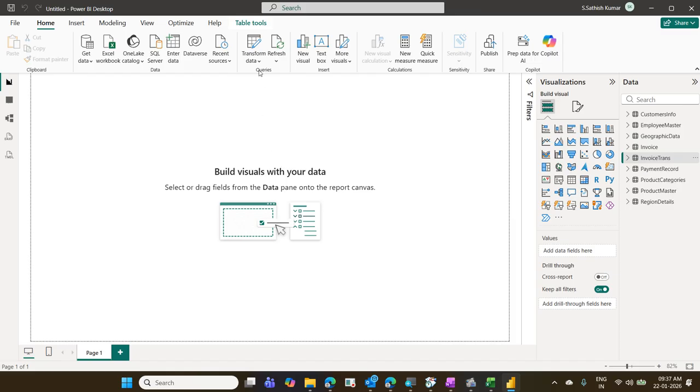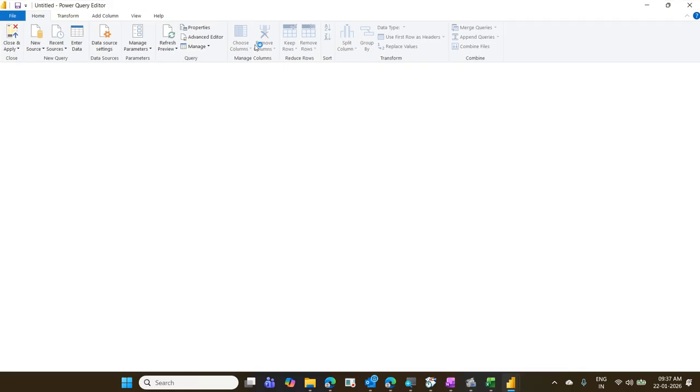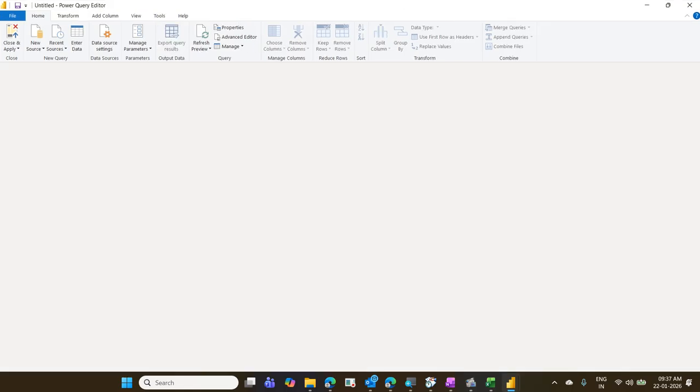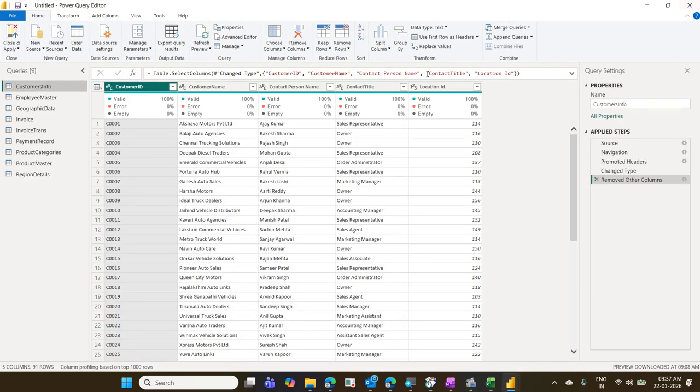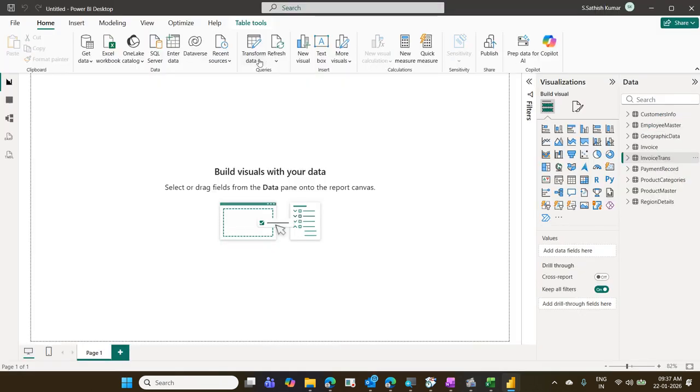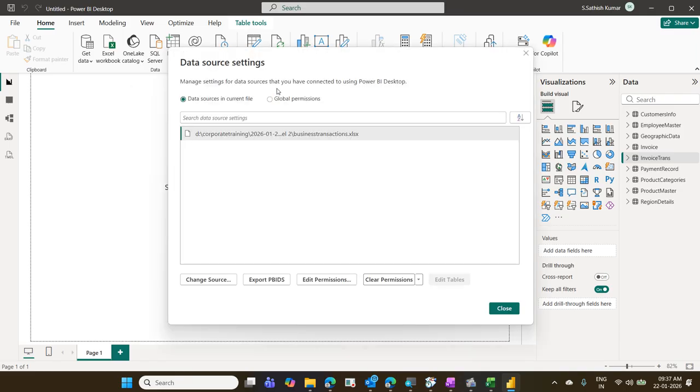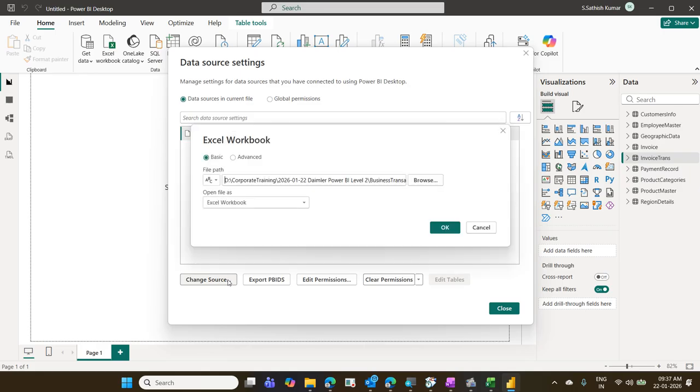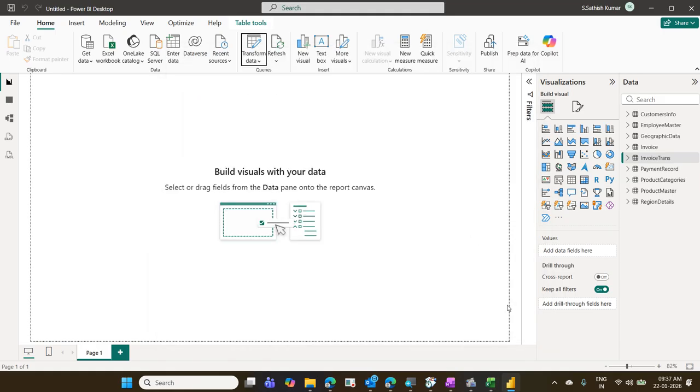Drop down. Very good. So you have to go to the transform. Superb. Data source settings. Then change source. Perfect. One more is available. Today we are going to explore that. In the same transform data source, we have something called edit parameters. Today we will explore that edit parameters.